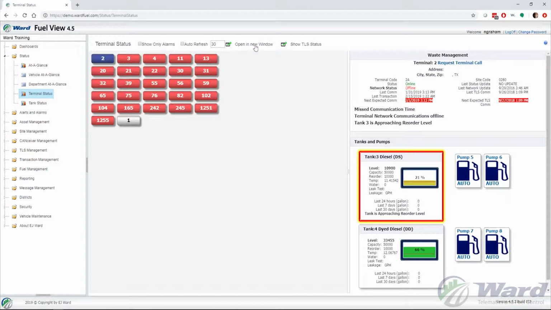I have this to where I can open up in a new window, so I can put this on a separate screen if I wanted to, or if I have three screens, I could put this on one, and then I also have show TLS status, which we'll go over here in just a bit.